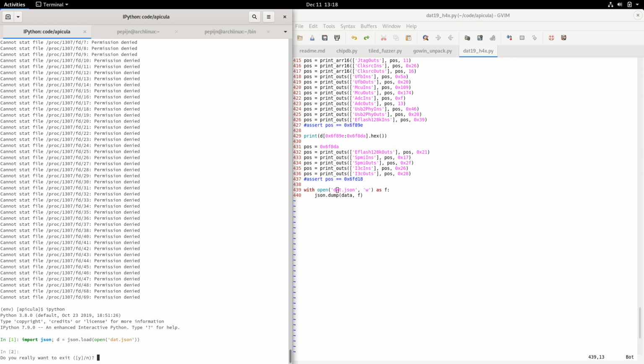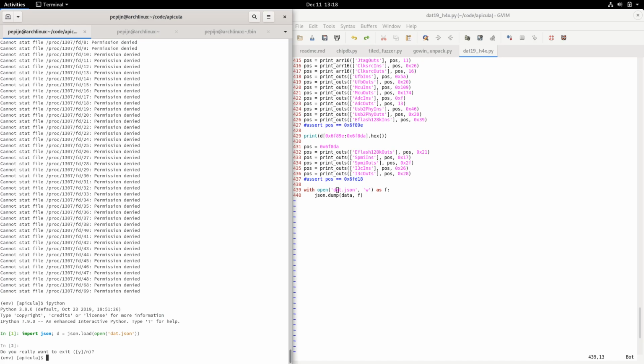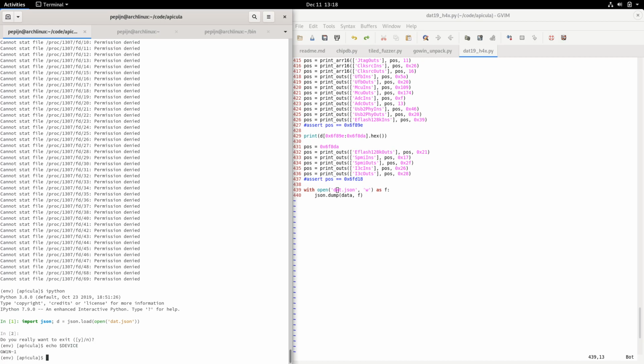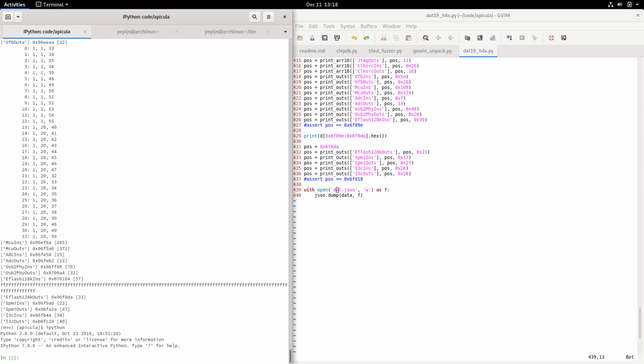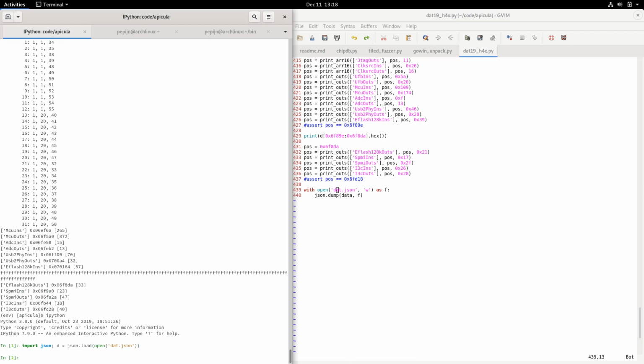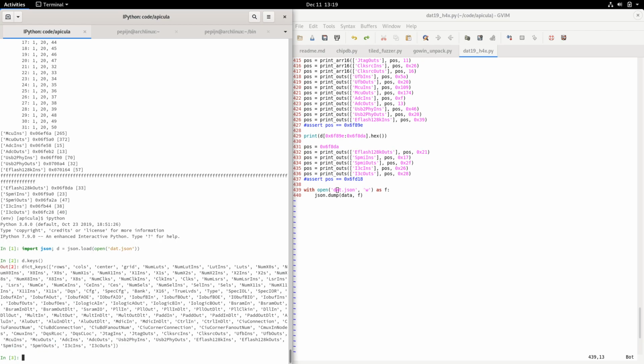Actually, before I do this, let's make sure we're getting it for the right device. I think I have it going 1 now, so I have to run this to get the new JSON file. Yeah, so now we have this decoded.